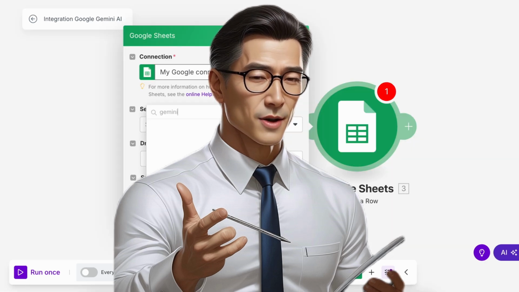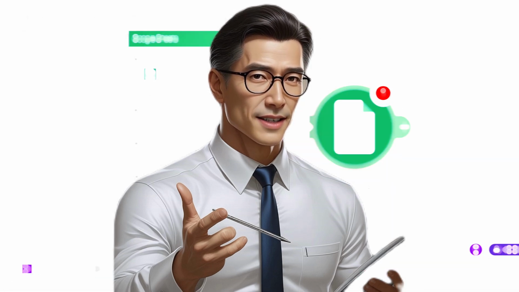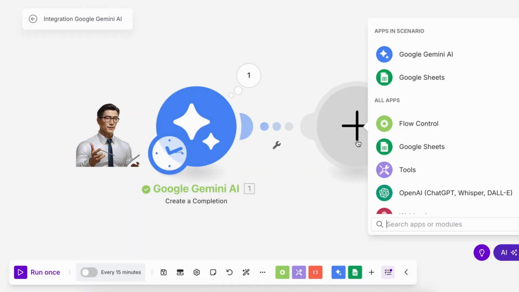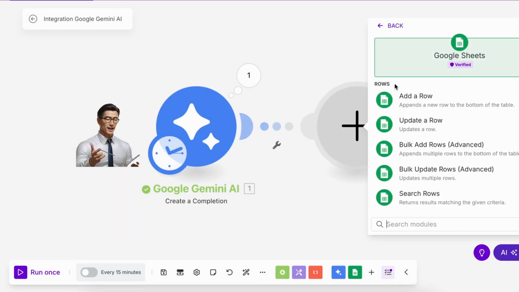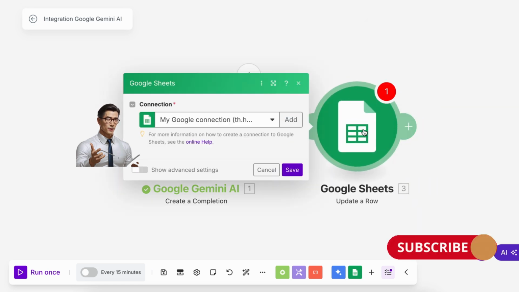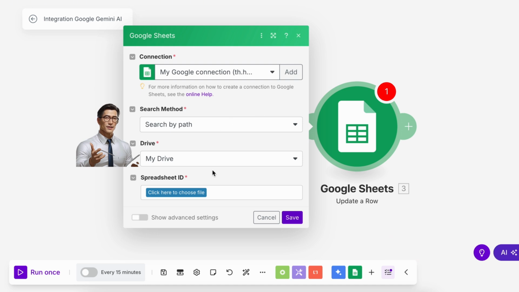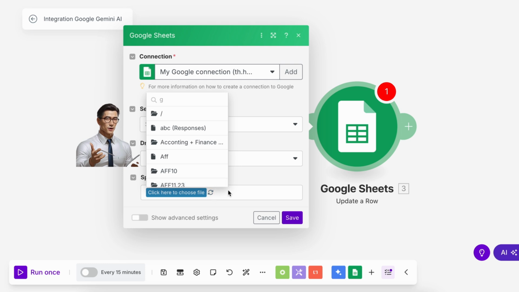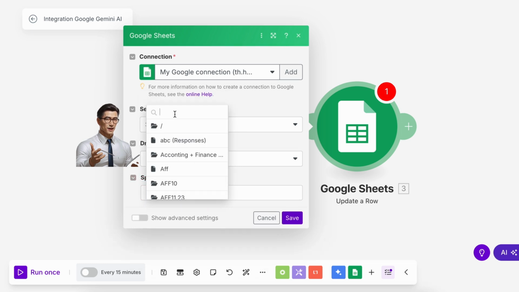Let's take the example by connecting the model with Google Sheet. In your scenario, once the Gemini module is set up, click the plus icon to add a new module, search for Google Sheet, and choose Update a Row. If prompted, link your Google account so Make.com can store files in Google Drive on your behalf. Name your document, then drag the message text output from Gemini into the value field.